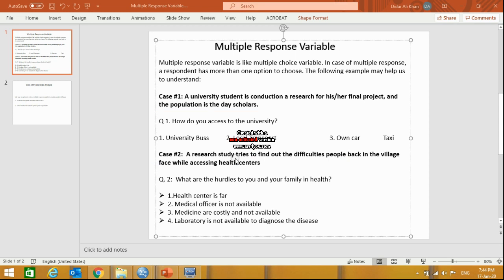Today we are trying to explain and understand a multiple response variable, for the beginners in the development sector who are trying to opt for monitoring, evaluation and research as a profession, or the research students who are conducting research in different fields on different topics. They usually face a problem while analyzing data, and the problem is basically about the multiple response variable.